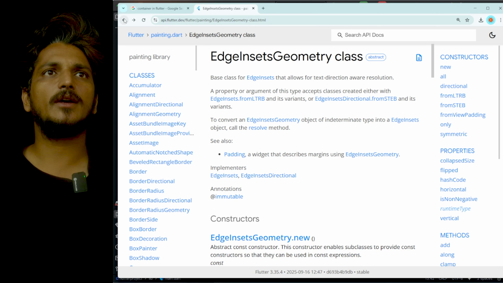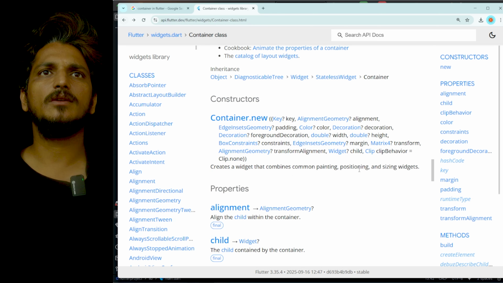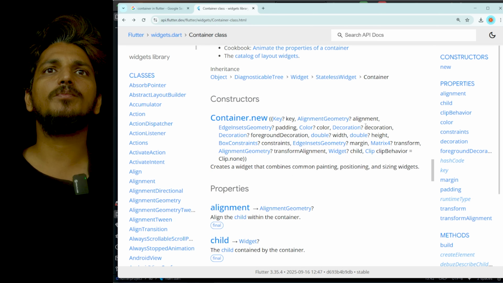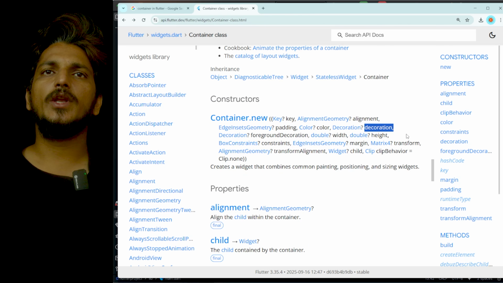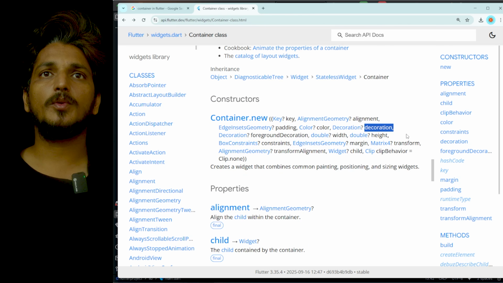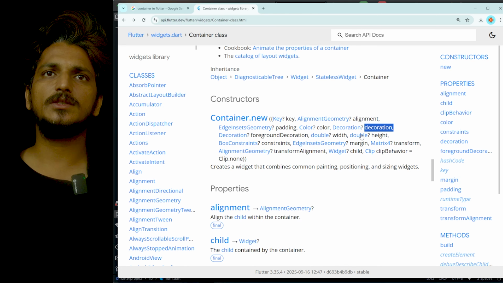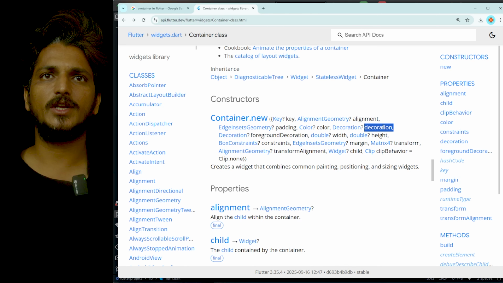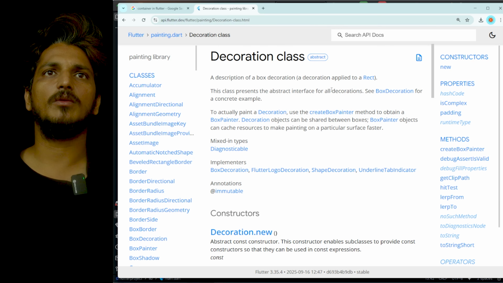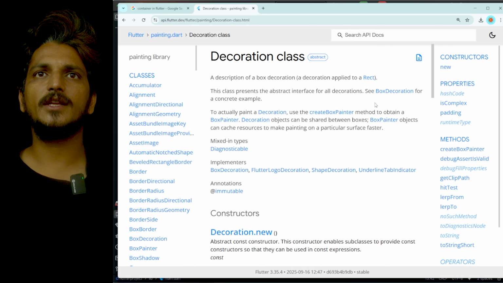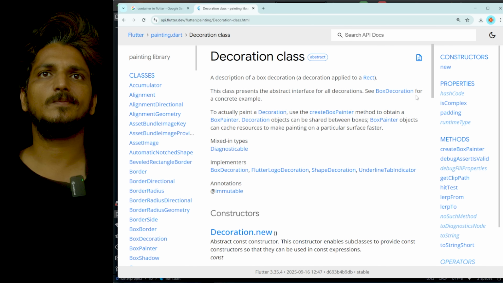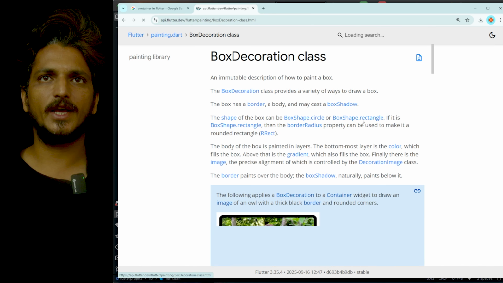Now coming to another property which is mostly used, the decoration property. We need to learn a lot about this decoration property. In this class, we are going to discuss a few properties of decoration. The type of this decoration property is the Decoration class. Go inside this Decoration. Let's check the documentation. This is an abstract class, and this abstract class is inherited by BoxDecoration. Go inside this BoxDecoration.